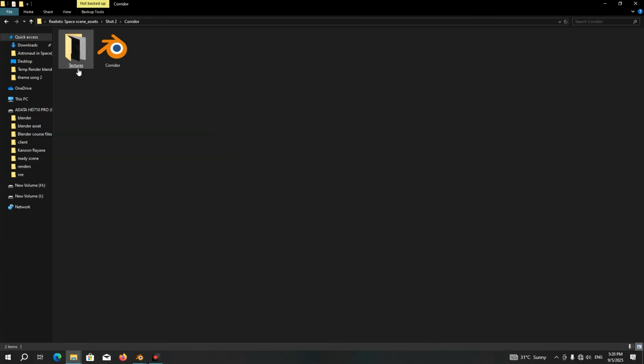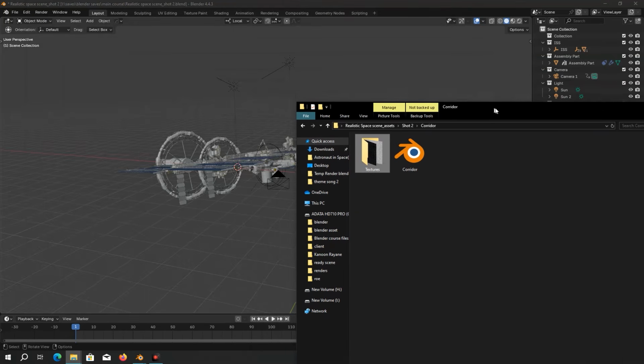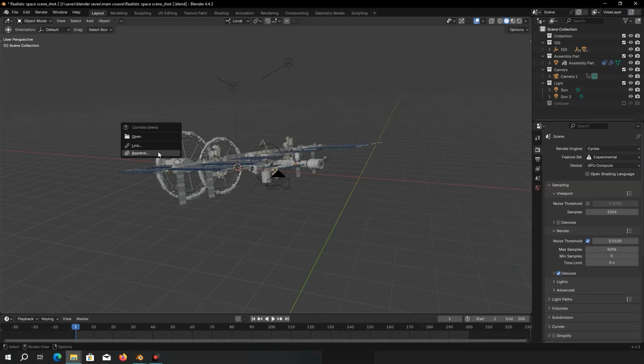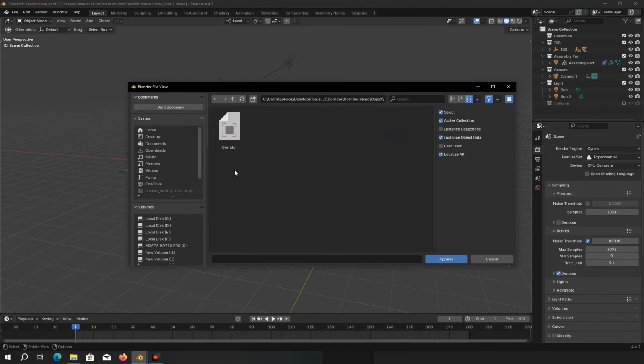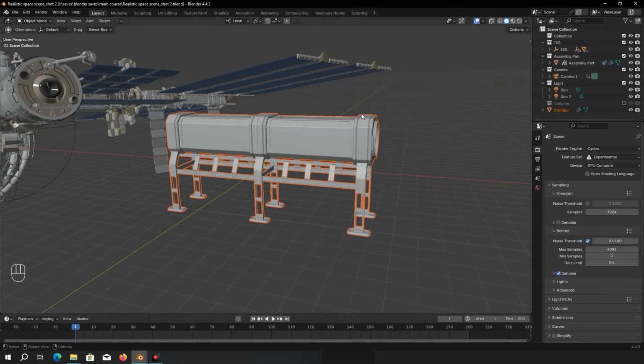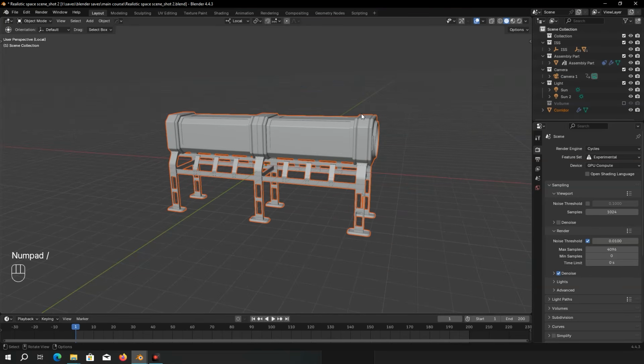It comes as a blend file, and it also comes with a folder which includes the textures. Then to add the model into our scene, drag the blend file and drop it into your scene. Choose Append, open the object collection, and here you can see the corridor. Select it and then Append. And there you have it in your scene. So press the / key to isolate it. Then press M, move it into a new collection and call it corridor.